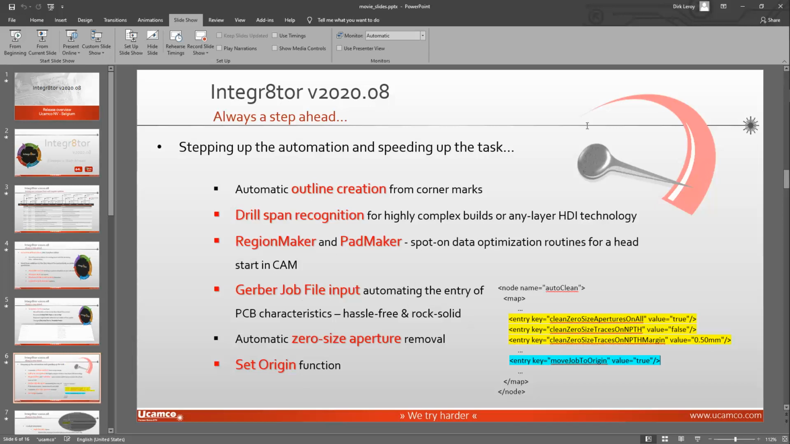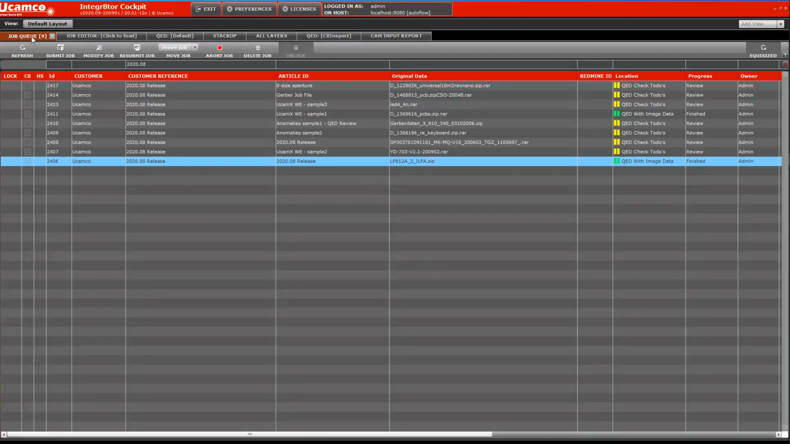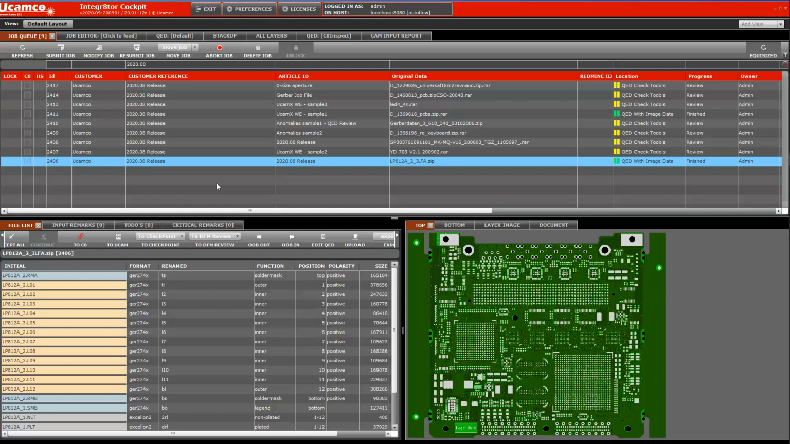The Gerber job file inputs. The Gerber job file, as you may remember, was launched, I think it's two years back now, and it's basically a file format which is part of the Gerber constellation. UcamX, as you know, is owner of the Gerber format, and with the Gerber job input, we have a mechanism where it is possible to basically add job characteristics, PCB characteristics, to Integr8tor in an automatic way. We had that before.